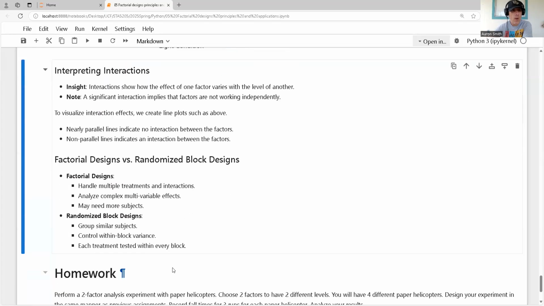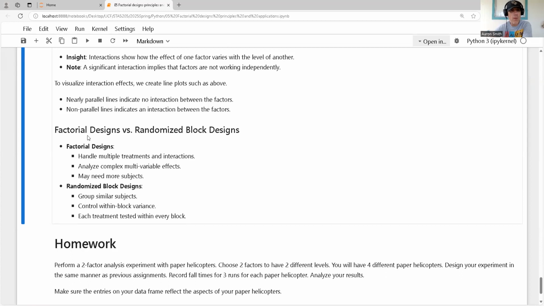All right, so just to reemphasize some things, factorial designs versus randomized block designs. Factorial designs handle multiple treatments and interactions. They analyze complex multivariable effects and may need a lot more subjects to pull off because of all the distinct levels. Randomized block designs group similar subjects, control within-block variance, the variance that comes out of the box for our subjects that we don't have influence over, and each treatment is tested within each block.